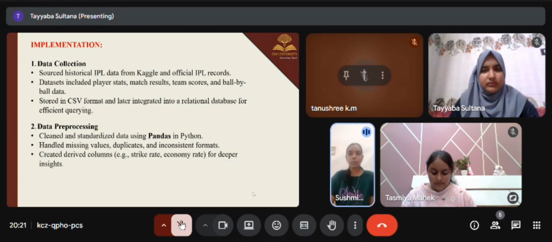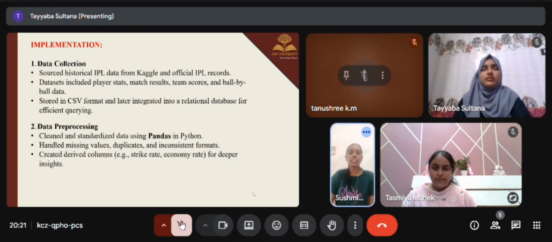And next, data processing. Used Python and pandas to clean and format the data, removed missing values, standardized team and player names, and created new fields like run rate, partnership contribution, and wicket timeline, and organized datasets for quick analysis and visualization.